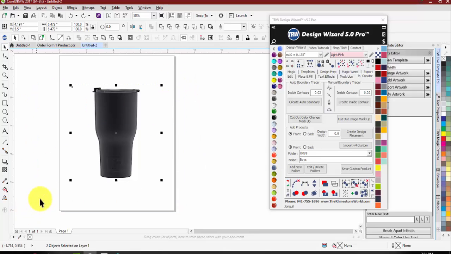Now, because this is a black mug, if I hit cut out color change mockup and try to change the colors of this, it's not going to work like our preloaded mockups. They're going to just be really dark blues if I change it to a blue, or if I change it to a white, it's going to look like a dark gray instead. So it just doesn't work the same. Because this is a darker image, and we didn't start it as a white product, we need to just select cut out image mockup.